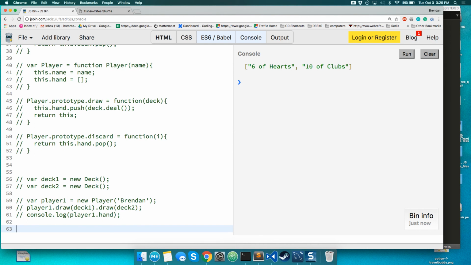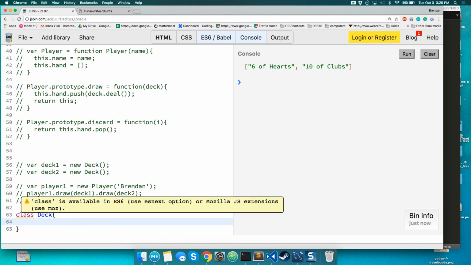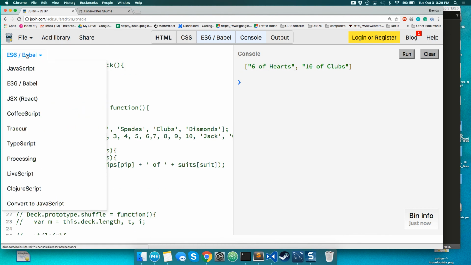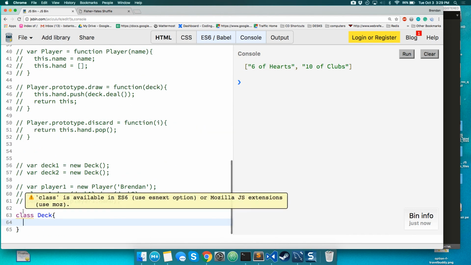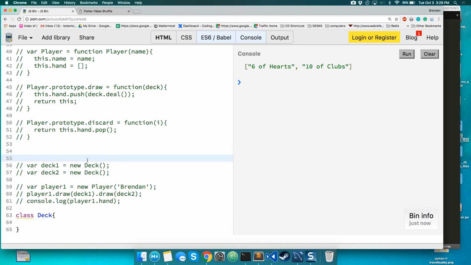So what's the keyword I have now? Class. Does the deck, I always get this wrong. Does the deck have any inputs? Wait a second. Whoops. Oh, it's just mad at me for some reason.